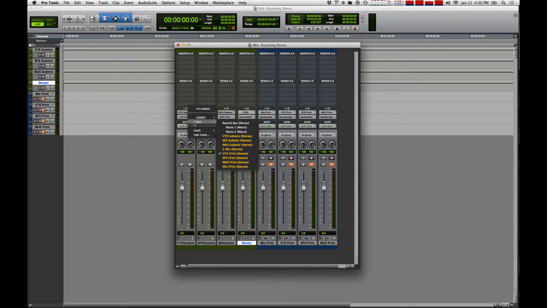So I'm holding the control key, and I need this to also go to the 2mix. Now watch what happens. We get a little plus sign over here, and if I hold the cursor over this for a moment, we can see that the output of this track is going to two locations now, the VTX print and the 2mix, just like it says in the drawing.